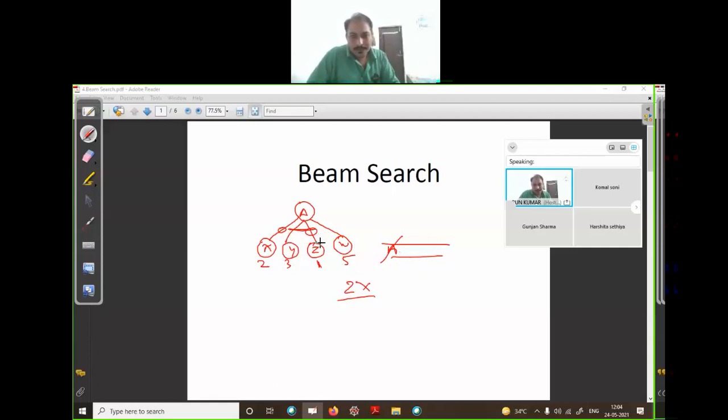So we will use beta. The value of beta means how many best successors you are choosing for entering into your queue. It's called the beam width. Here we are taking beam width as 2, means only 2 best successors for the exploration. So we will enter Z and X only.